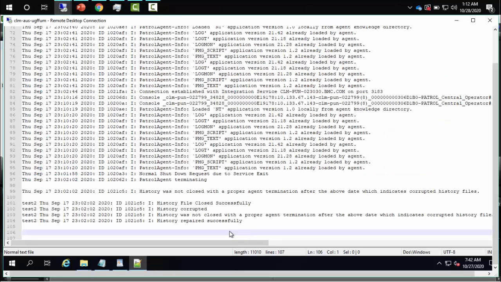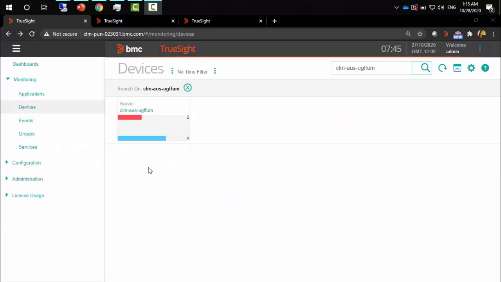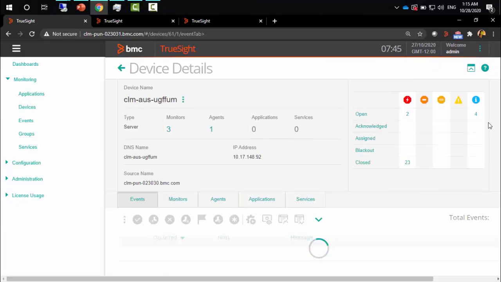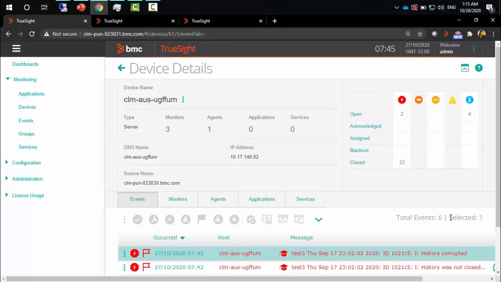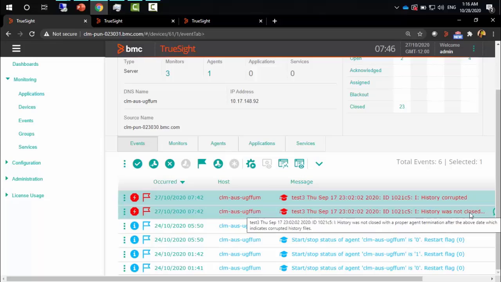I'm now going to update the file manually with the same lines as before. Let's save this file and see what happens. Now, if I go to the device, I will see that the events that are generated have the entire string in the message section. As you can see, history corrupted and history was not closed.